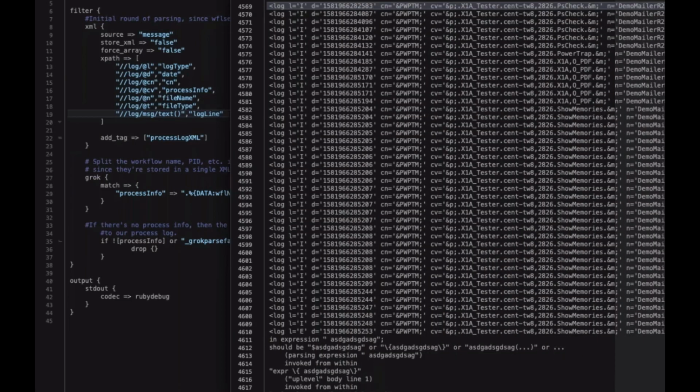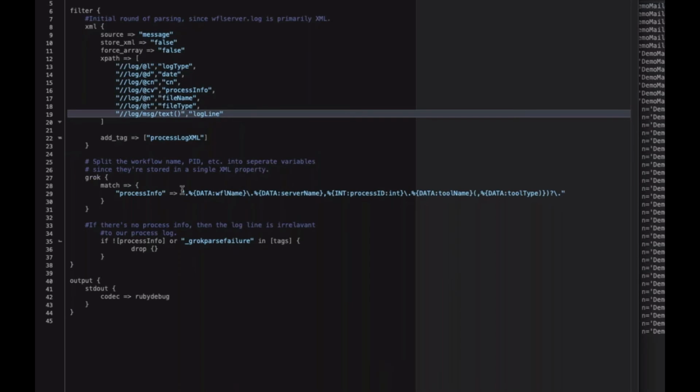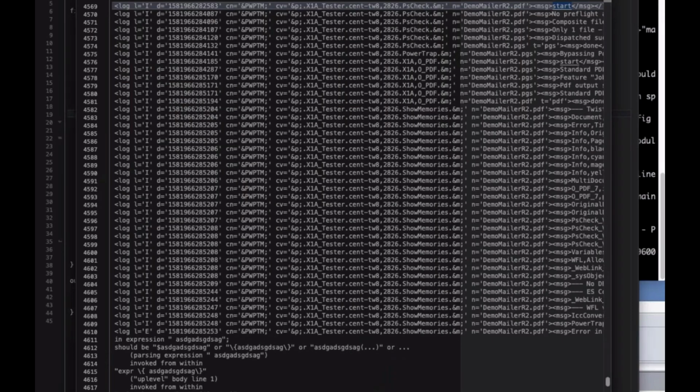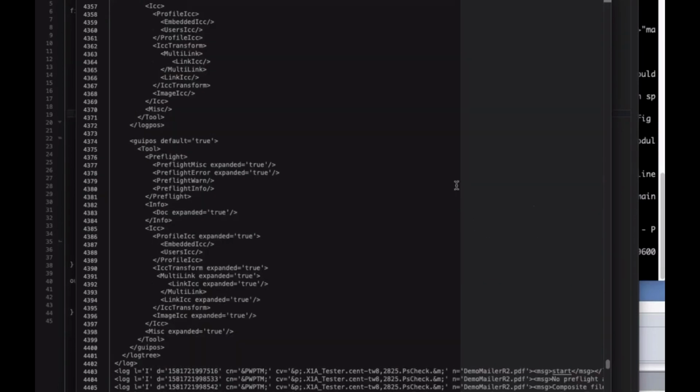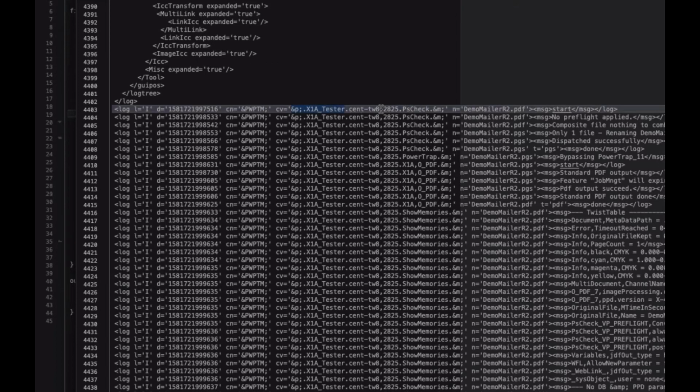Now we need to do one more line of cleanup after that, because Dalim has a habit of, this is decent XML, but there's this entry here that has the workflow name, the server name, the process ID, and the tool name all kind of sandwiched into one field. And even if we break this apart, that's still kind of messy.